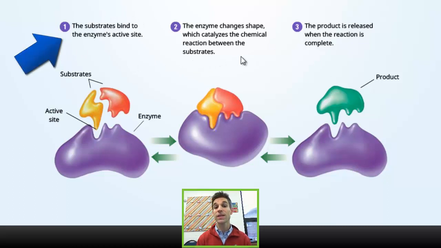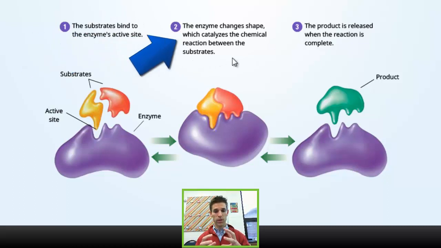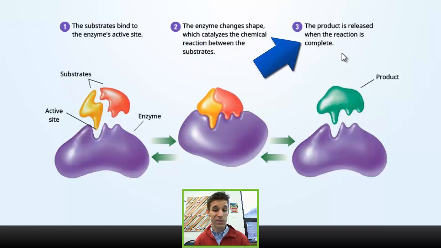Step number 2 is that the enzyme changes shape because it's contacted the substrates. It's actually going to change shape. It's that change in shape that helps reduce the activation energy, and it helps these two substrates chemically combine. And then step 3 is that the product is released from the enzyme so the cell can use it for whatever it needs to use that new chemical product for.